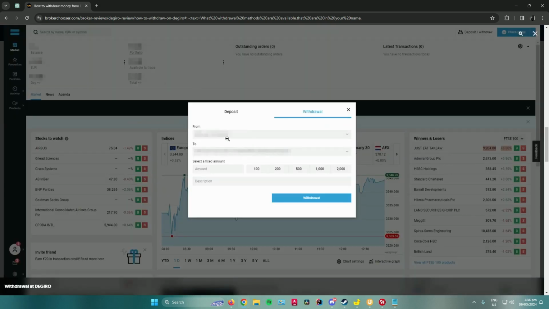So as you can see, this is what the withdrawal option will look like. So just enter your amount here, the description, your bank details right here from and to, and then just click on withdrawal, and then you are done.